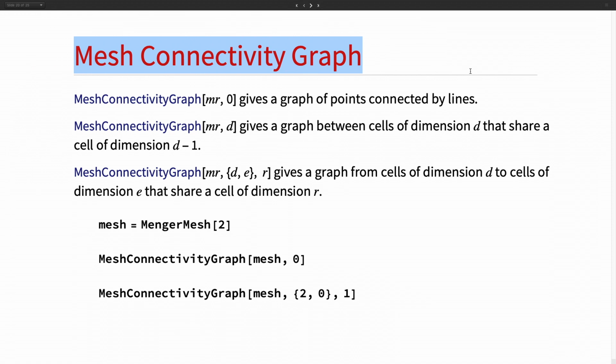Yeah, this is a mesh connectivity graph. Given a mesh, we want the connectivity between the mesh cells. When the dimension is 0, this is actually the points connected by lines.